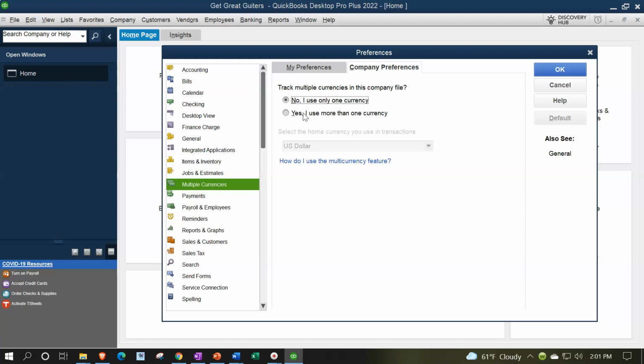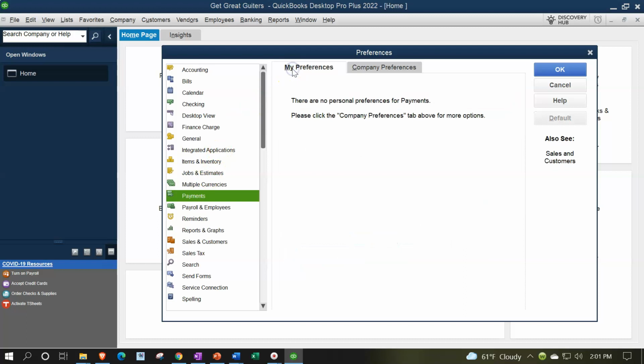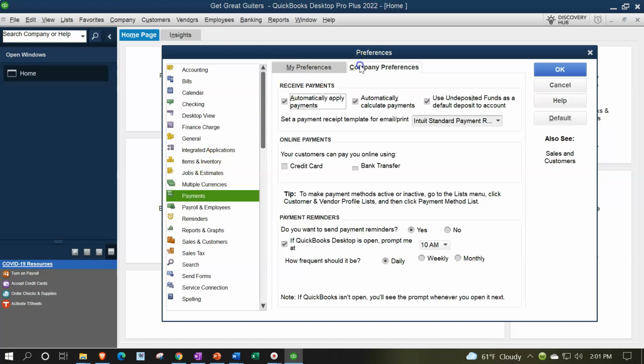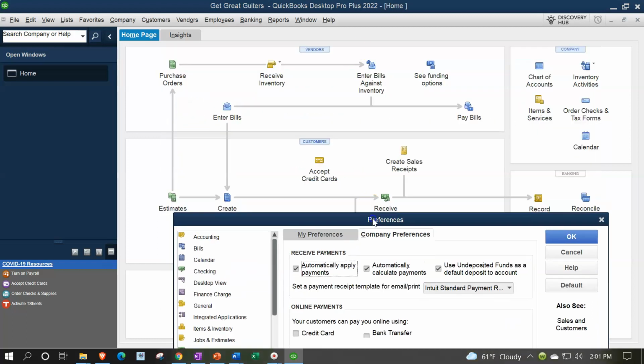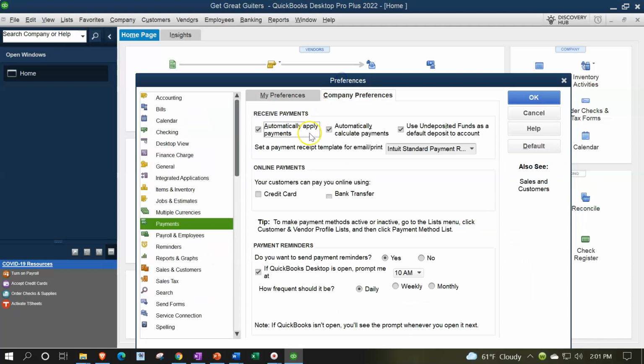So just note that if you're experimenting with it, you want to set up another company file typically. So we're going to go to the payments then, and the first tab on the My Preferences for the payments doesn't have anything there. Second tab, payments, is going to be the payment item down below where we have the receive payments here generally. So we've got the automatically apply payments. We're going to keep that on as the default. So it applies out. Automatically calculate payments. So we're going to keep that on as the default.